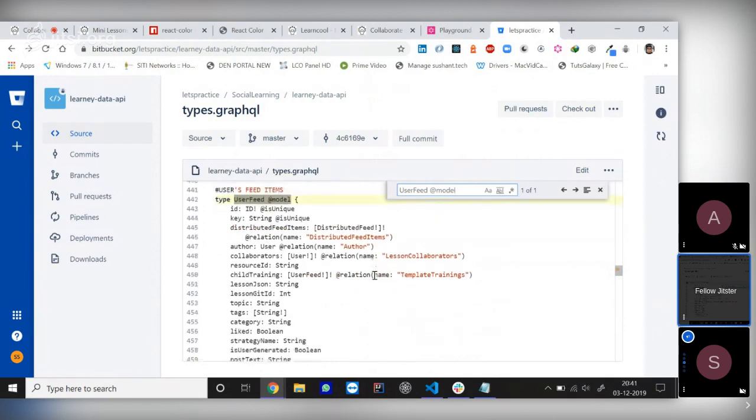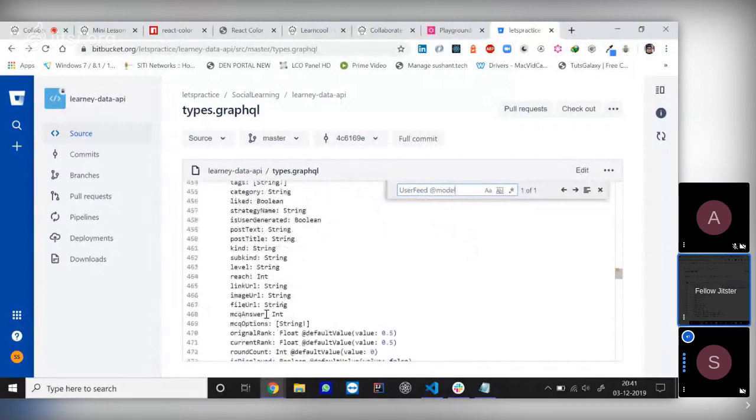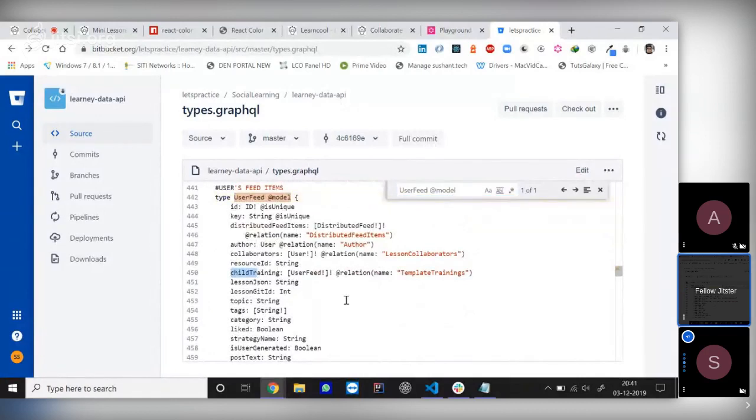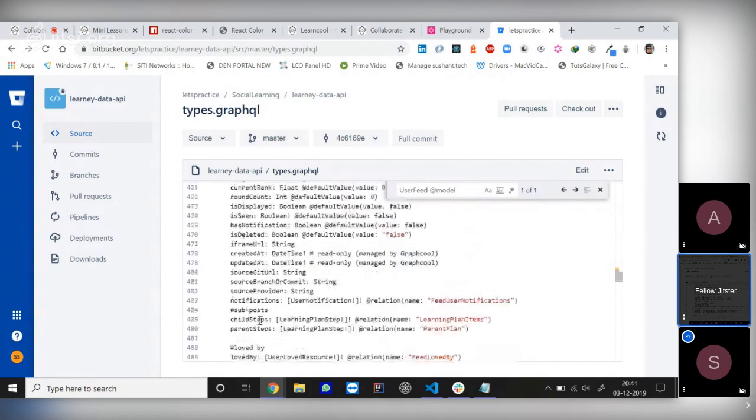Does it have any parent field in the user? No, there is no parent. Is there any child in this? If there is no parent, then there will be no child. It's basically like child trainings. Can you go down a little bit? Is there any child steps or something? Yes, so these are child steps and parent steps.